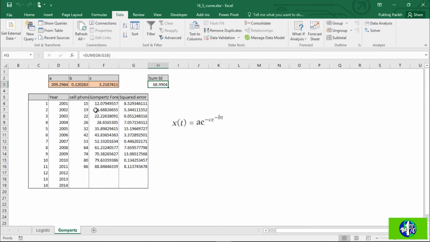So here is the solution. A is coming out to be 209, B is 0.12 and C is 3.21. Now using these optimized values of A, B and C, we can predict the values of future sales just by dragging down that formula. So for the 12th, 13th and 14th here, it is going to be 97.9%, 106.7% and 115%.